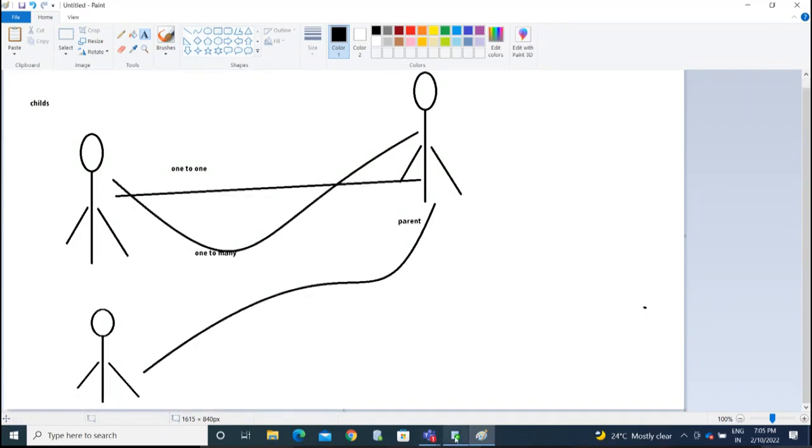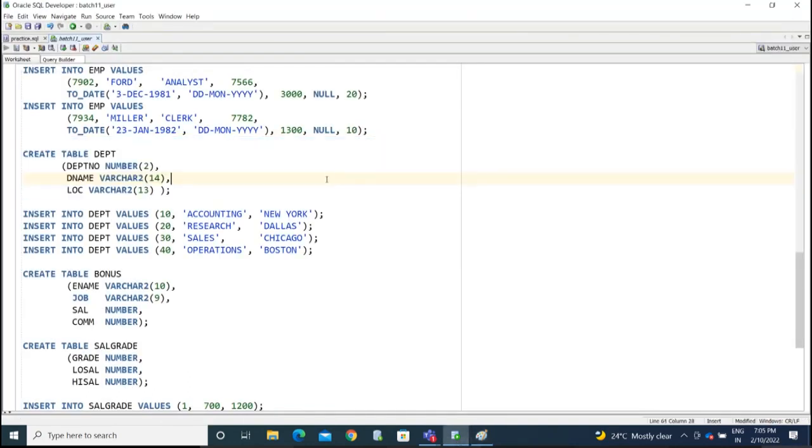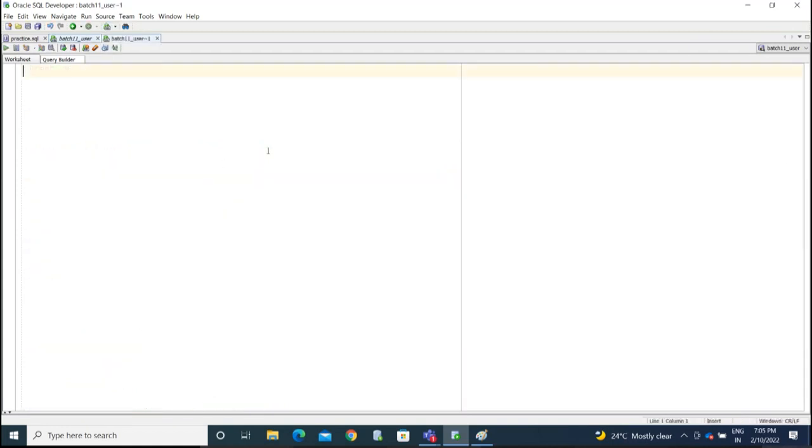So if you want to link you and your father, we need some concepts here in Oracle. We are maintaining the parent information separate and the child information separate. So let's create with the parent information.